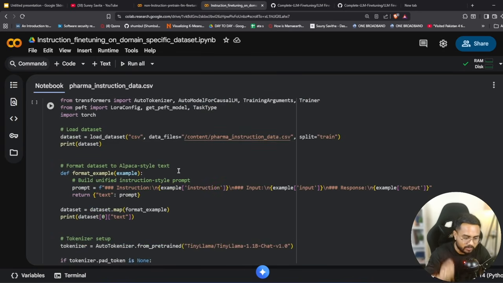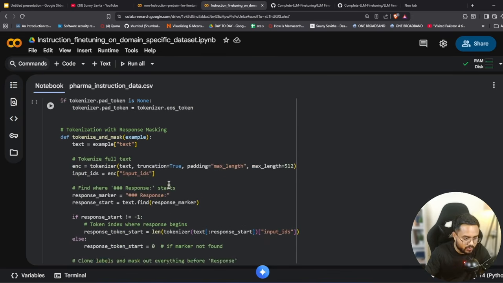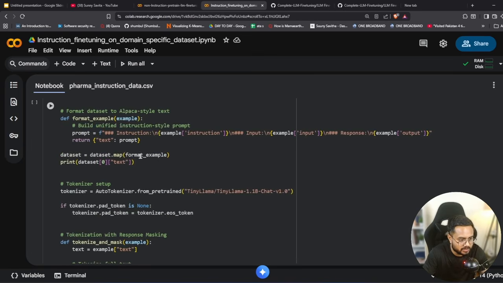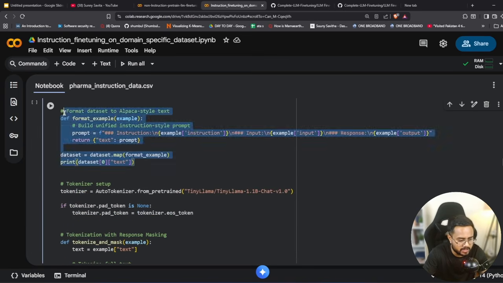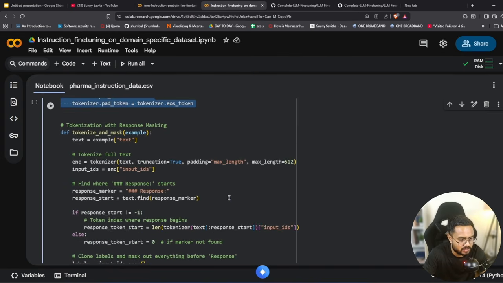Now let me show you one more thing. I was telling you that before the responses, we can mask the value so that the model can easily understand that my response is getting started from here. So I took one code over here. Let me show you. See what is happening over here. We are loading a dataset, we are formatting it, and after that we are passing it to the tokenizer. The tokenization and everything is done.